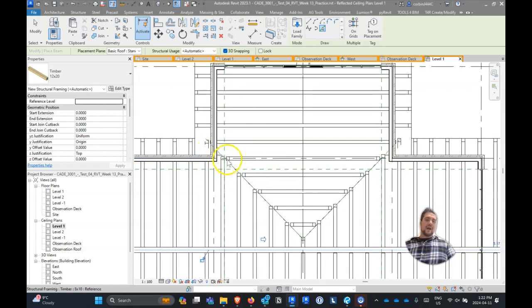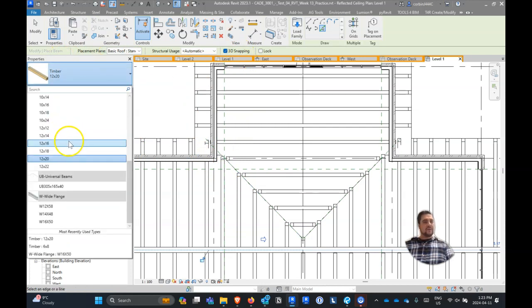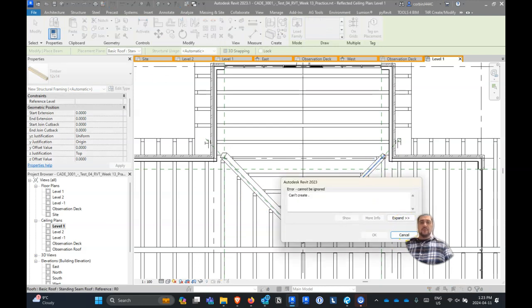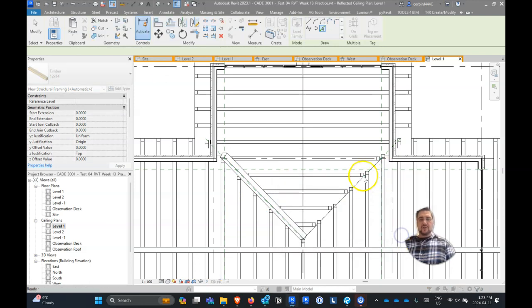And then we can also do valley beams. The cool thing about this 3D snapping button is we can do our valley beams as maybe a 12x14, and we can snap them to these valleys as well. It doesn't like that one. Let's try that again. Let's see if I can hit the tab button.